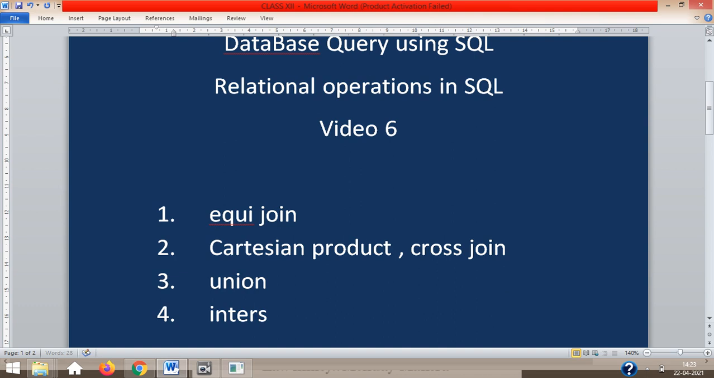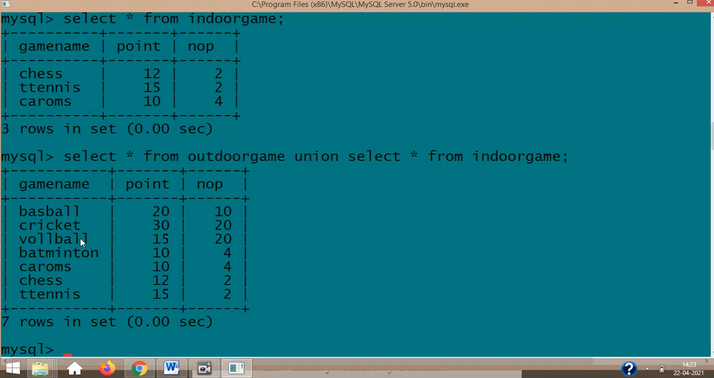The next one is intersect. Unfortunately, even if I call it intersect over here, we don't have such a keyword in MySQL, whereas in other DBMS we have. So you might have already guessed the meaning of intersect. Intersect means the common should come. Now here the common is which one? Of course, carom. So if I want that to come, you should be writing it this way.